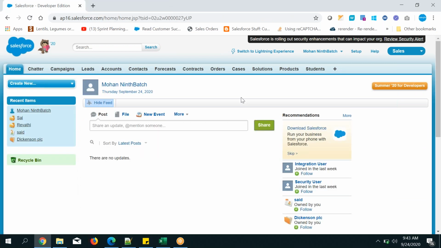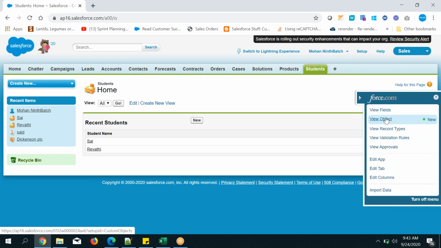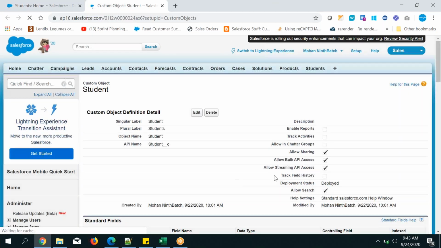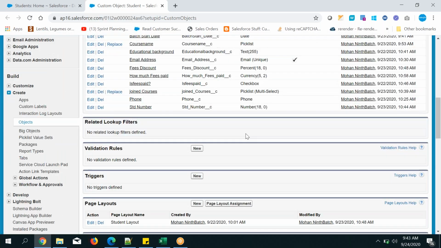Okay. So is there any shortcut? Yes. Click on the students tab. Sir, if we click on the student tab, then view object. Exactly. And then we can find the quick access menu. View object. Right answer. Okay. So very nice.